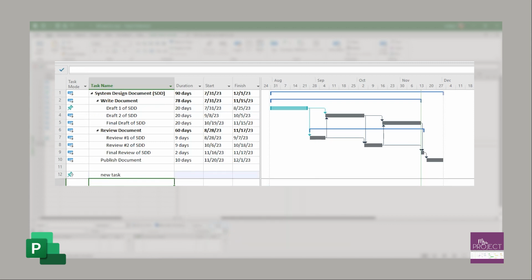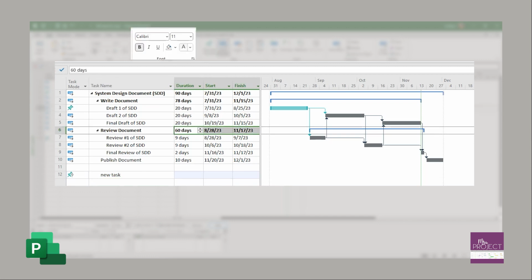Some people like it for this reason alone, but my recommendation is still, if you just don't want to see dates for a task or assigned dates, just white it out. I use this method for summary tasks because sometimes that confuses people, and I will make that white instead of making it a manually scheduled task.